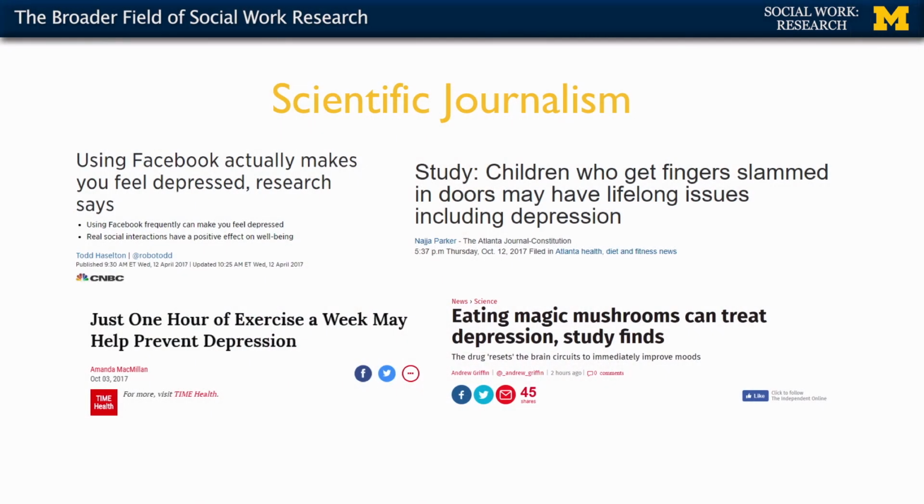And finally, I want to make a comment on another mechanism that is used for communicating scientific information, and this is called scientific journalism. This is sort of the interface between the science and the public, where we have a journalist that reviews the content of scientific findings and makes it available to the general public in a way that's much more accessible than what you would find in a scientific article.